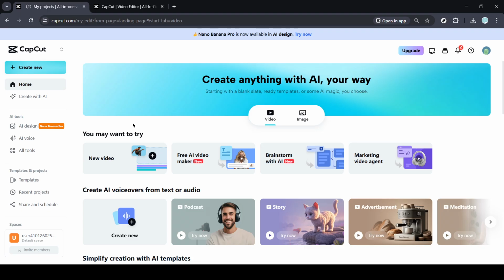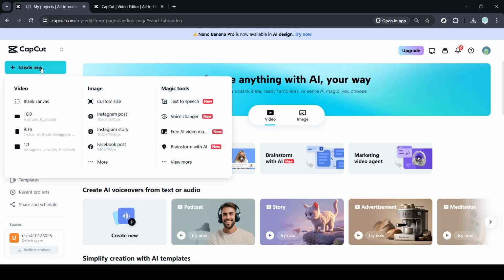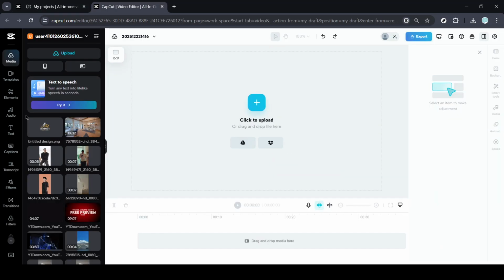Create a new project and choose the 16:9 aspect ratio. This is the standard widescreen format for most landscape videos and works beautifully for platforms like YouTube and most desktop viewers. If you're working with vertical footage, you might use a different ratio in other projects. But for this tutorial, we'll stick with 16:9, so your logo placement stays predictable on a widescreen canvas.